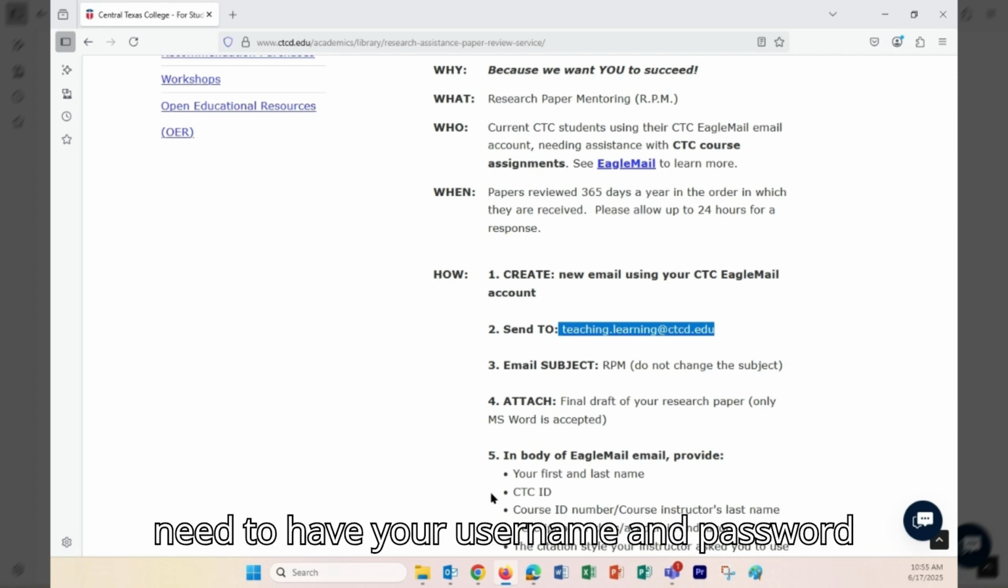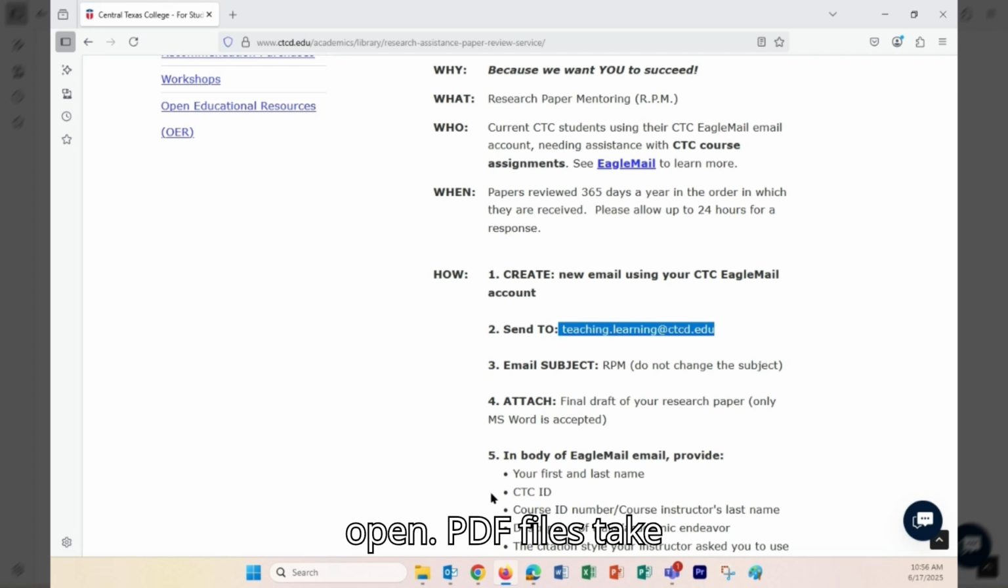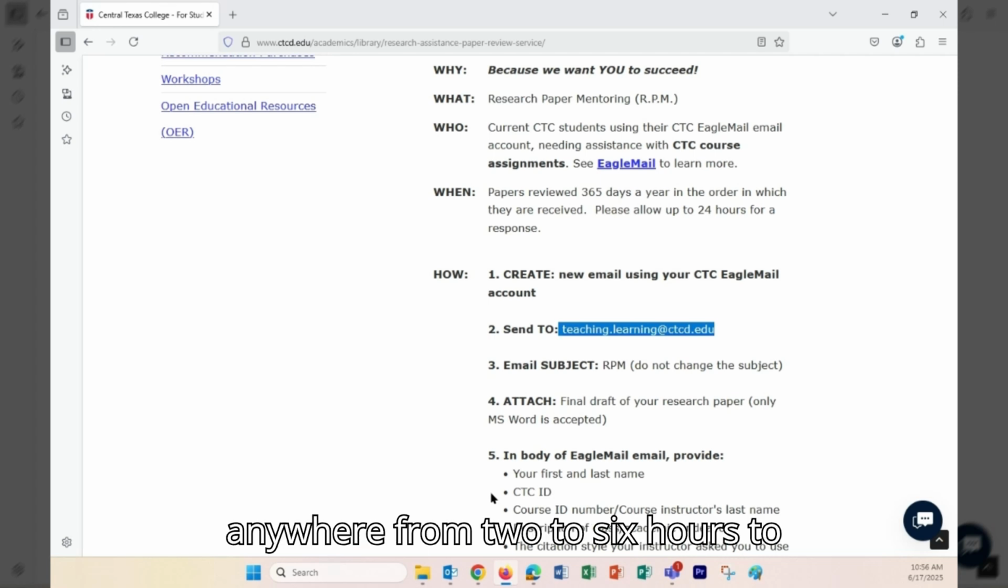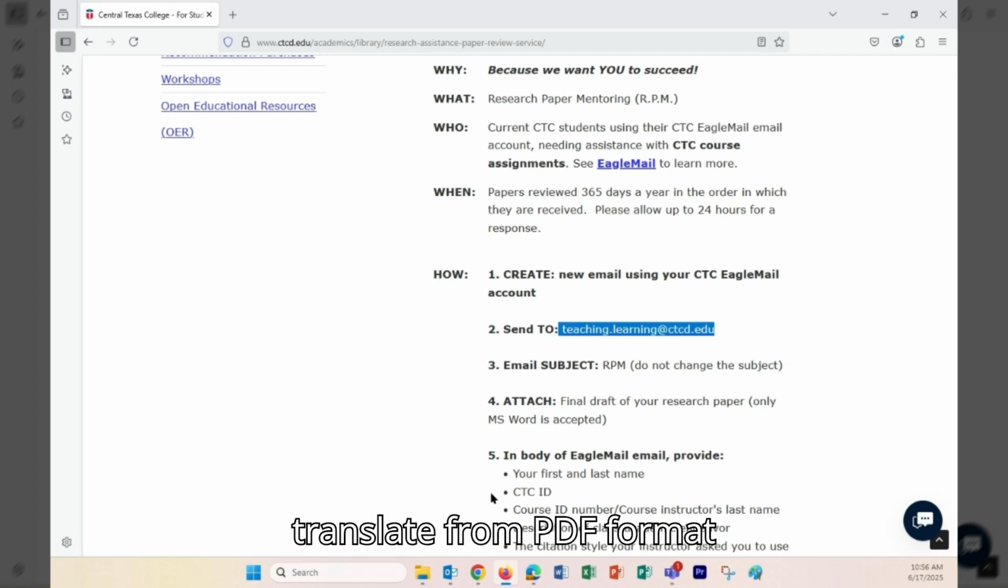Links, we need to have your username and password to open. PDF files take anywhere from 2 to 6 hours to translate from PDF format to Microsoft Word format, and then correct for formatting errors that occur in that translation. So it is always best to send us a Microsoft Word attached file. The turnaround time for our proofreading is, for all practical purposes, 24/7, 365.